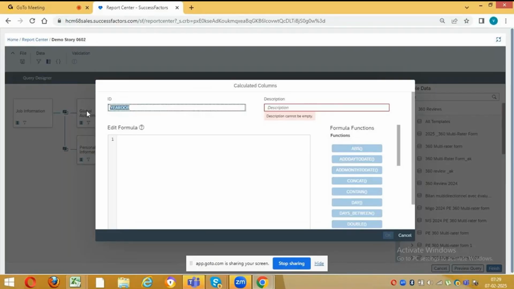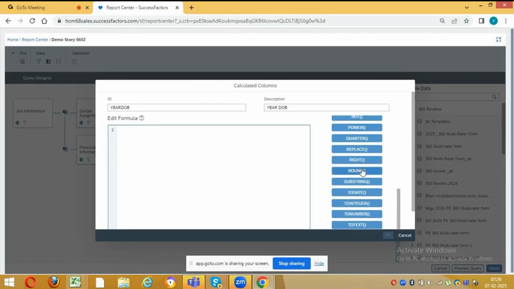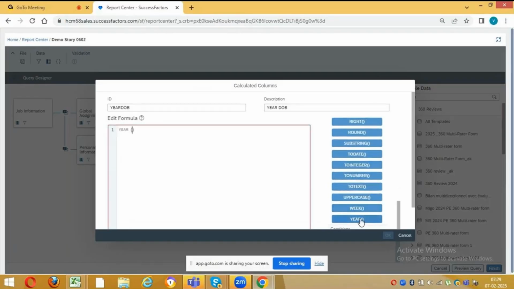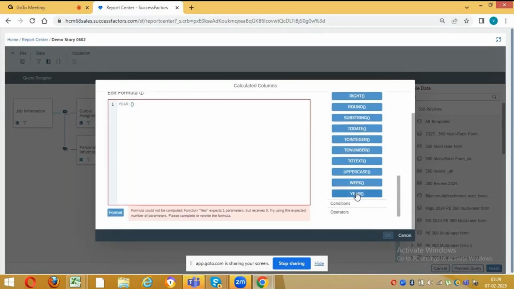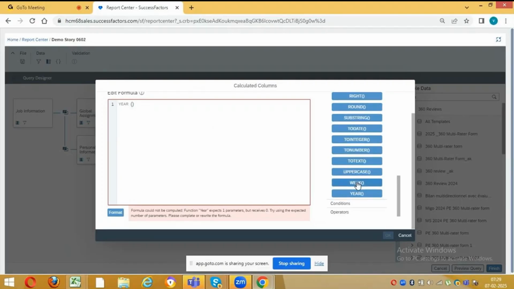Copy this. Now you're going to have the option called year DOB, and I can type year. Go down and take the option called year. Now same thing: for example, you want to see which quarter is coming. Take quarter here. Then if you want to have which week the date field is coming, just click here as week.